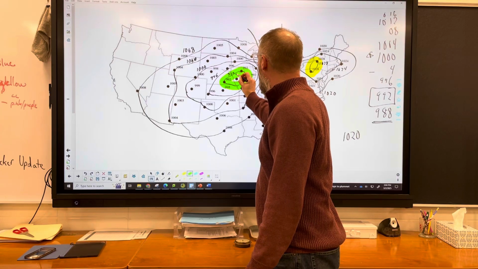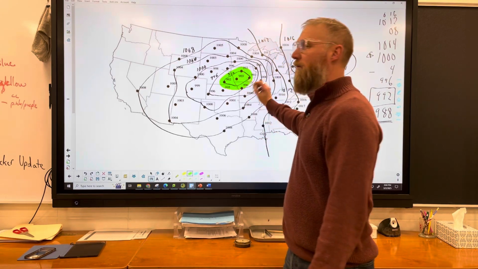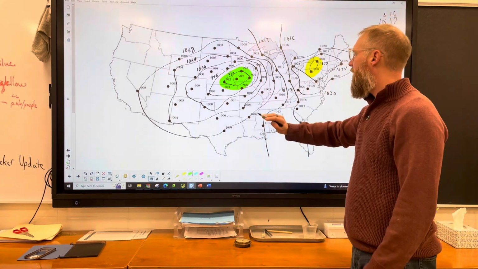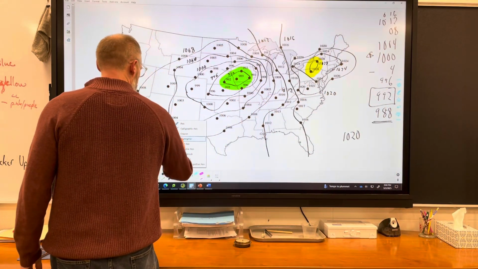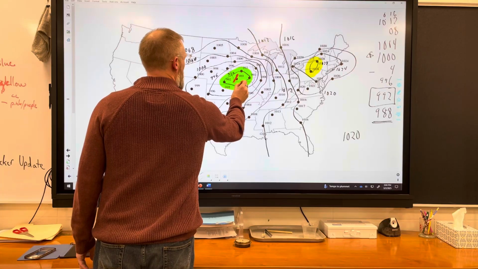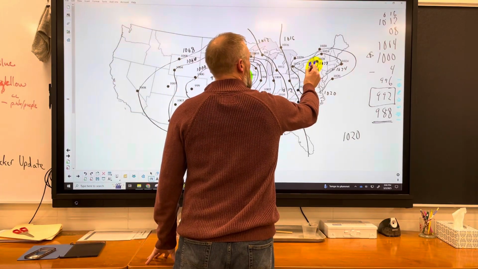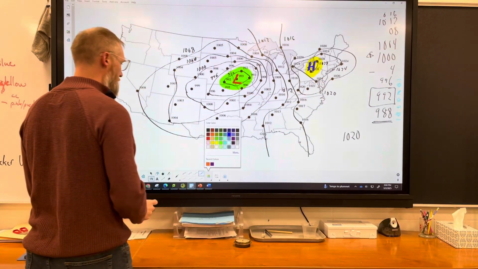And here's my green. The best way to do that is with a very light pencil. Don't push hard, very light, or else you end up losing what you already had there. Going back here, now I can put my colors in here. There's my L, there's my H, and then I'm going to put my lines in there as well.